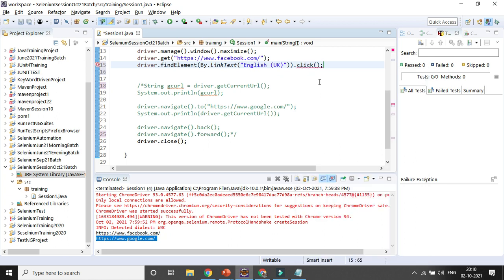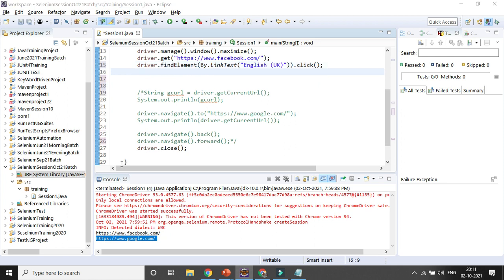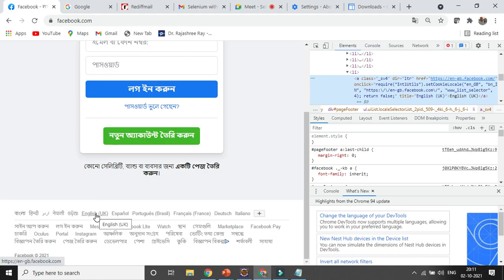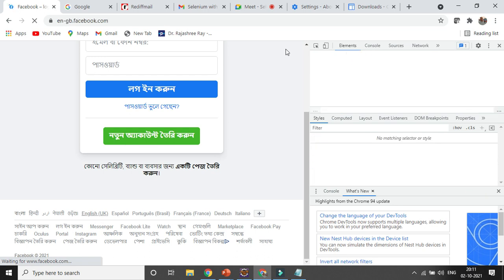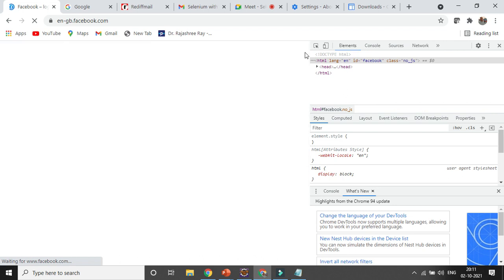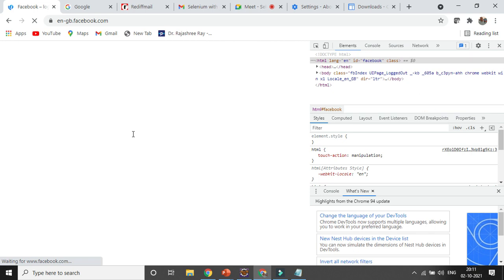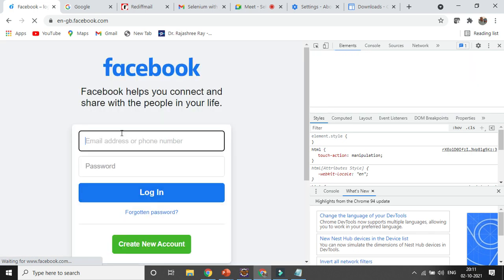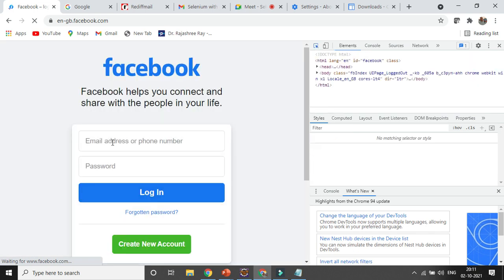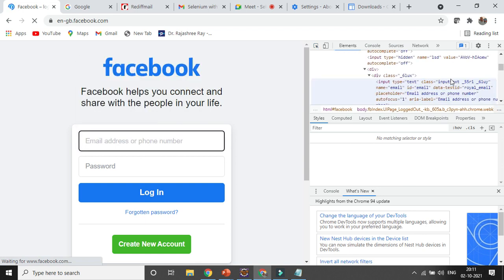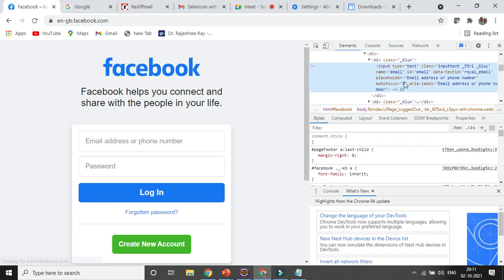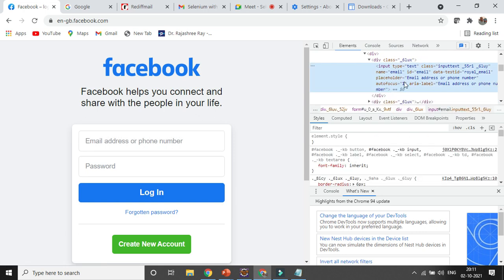Once it changes to English, everything I get will be in English. Then definitely I can enter something in the ID or password field. Now you can see this is English. Now you can identify that email field, and I can definitely enter something. The ID is email, the name is email, so it will be unique, I know. But in case you are not able to identify them uniquely, you need to create your own XPath or CSS.